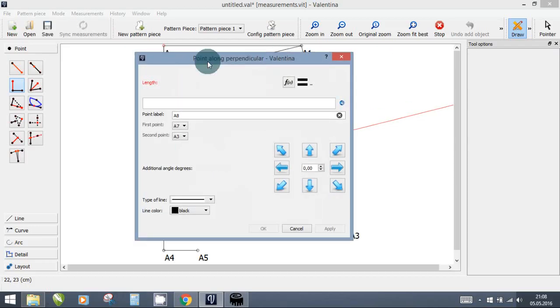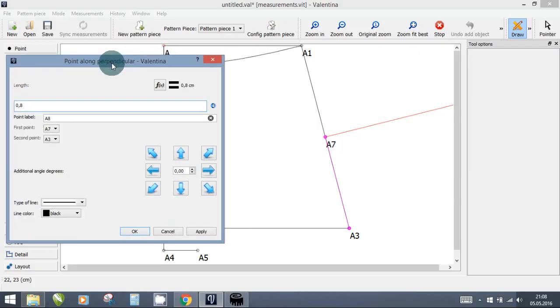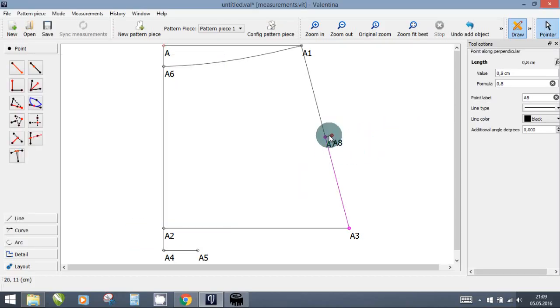and the length of the line should be 8 millimeters. So we put in 0.8 because we are calculating in centimeters. So if you want to go in a different direction, you can click on the arrow here, and then it will go in this direction, but we don't want it, so we go to 0 degrees. And then we click OK, and there it is.